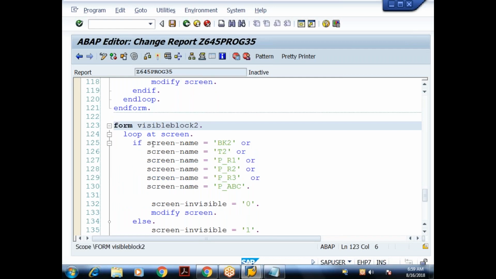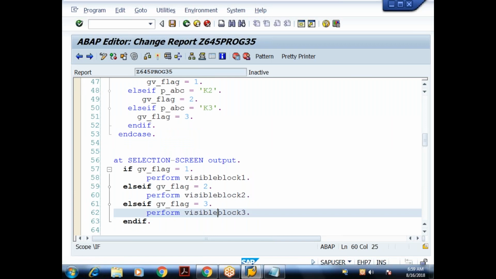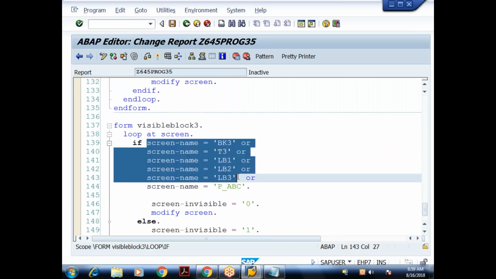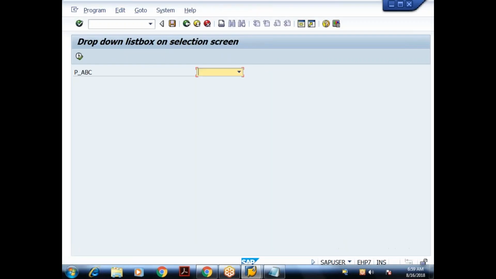So here for visual block 2, I'll say if screen-group1 is equal to ID2. Done. And for visual block 3 also, else screen-group1 is equal to ID3. Done. When I execute, by default all three blocks are invisible. I'll choose institutes, the institute block. Okay, so only the elements got made visible, not the block.